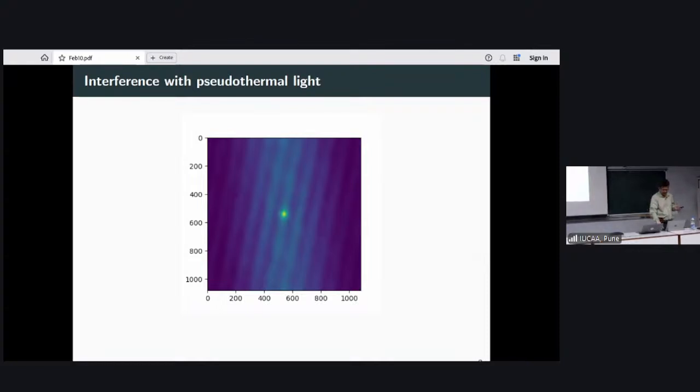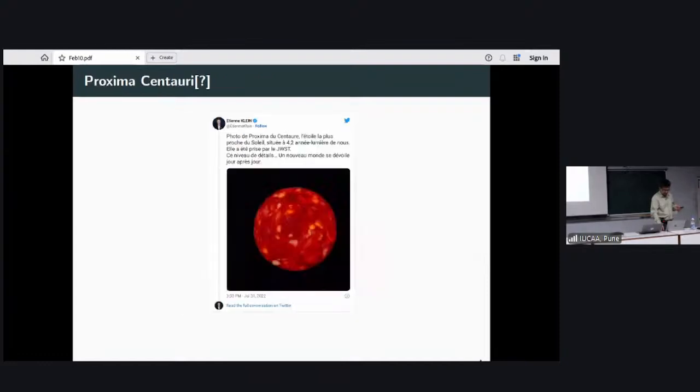That's the way of thinking about it. So let's continue that explanation in another animation. Here's a tweet from a few years ago. It was meant to be a joke, and just when JWST went up, it said that JWST has produced an image of Proxima Centauri. And this is what it looks like. Now, Proxima Centauri is orders of magnitude to the left.